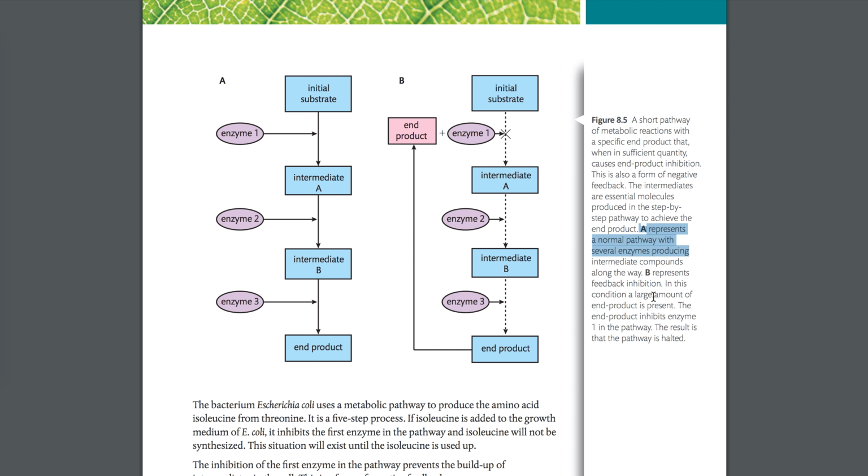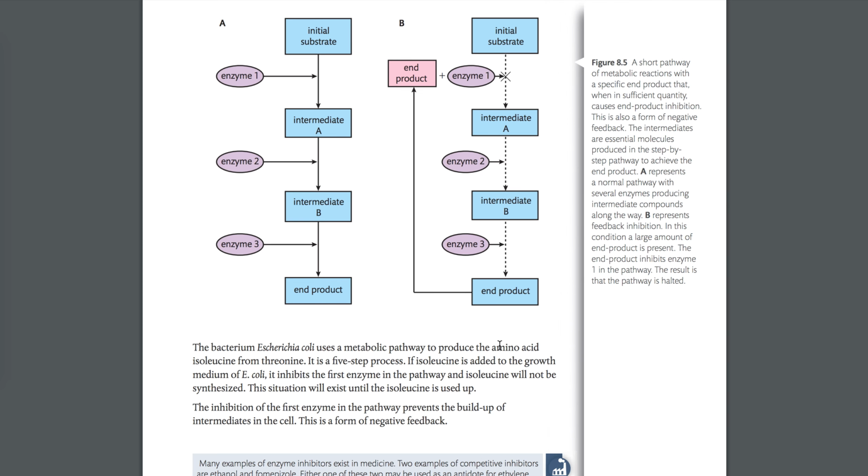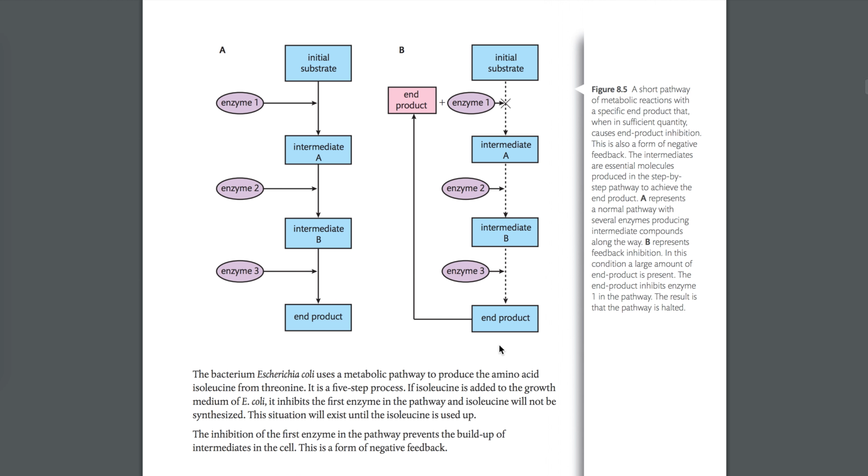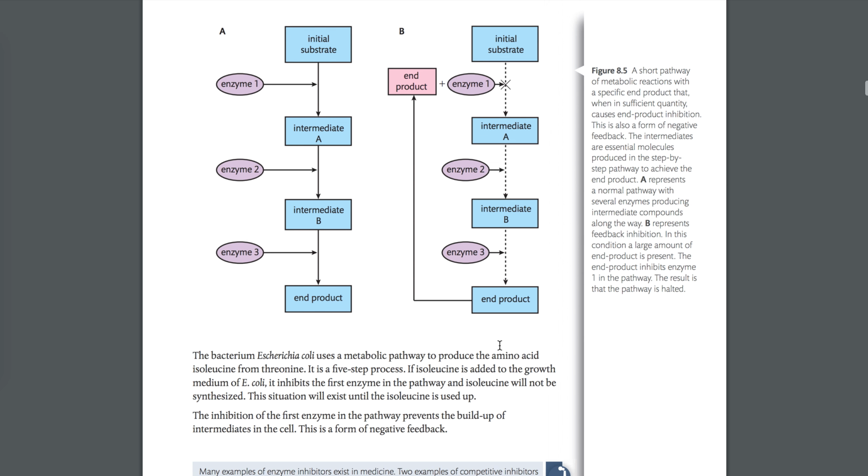In this condition, a large amount of end product is present. The end product inhibits enzyme 1 in the pathway. So because the end product is being made, it is now combining with enzyme 1 to actually close the active site, so the initial substrate can't bombard into the first enzyme in order to make the first intermediate, the second intermediate, and finally more end product. It's a negative feedback loop. It's basically so living systems don't produce more than they need, or they produce more than they need, but then they stop. So they're not wasting energy.